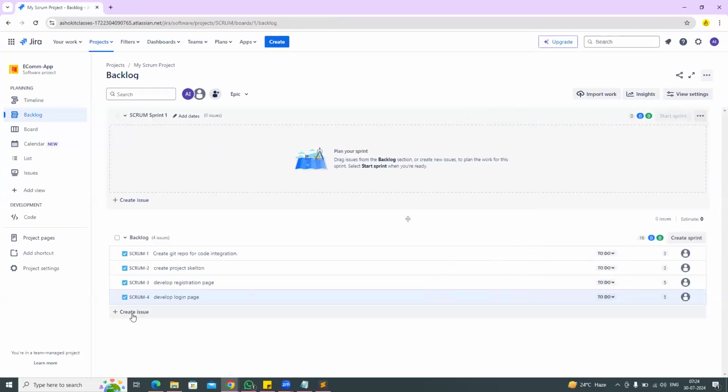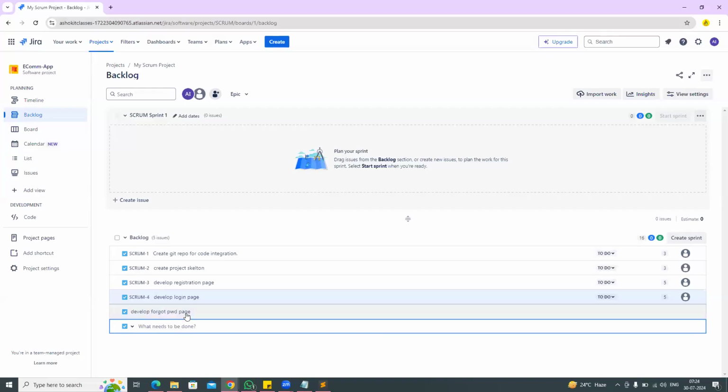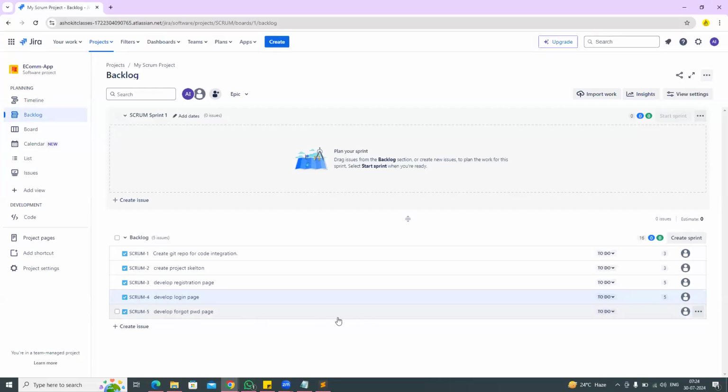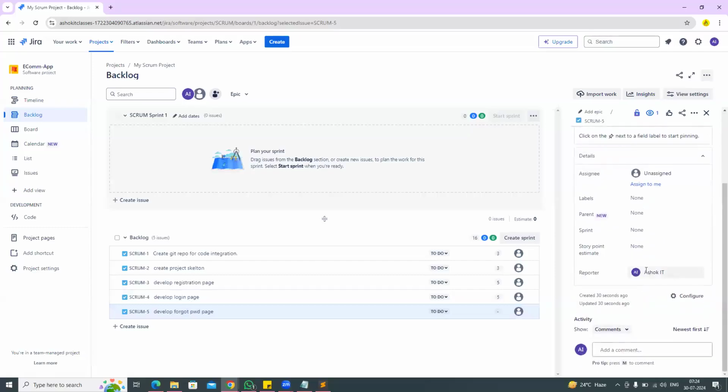Okay. And similarly, another pending task: develop forgot password page. For this page, how many story points? Story point estimate: now I am giving 2 days here. So 5 points I am giving.